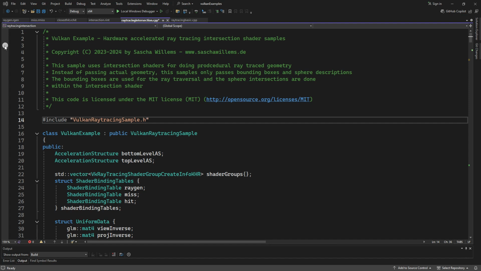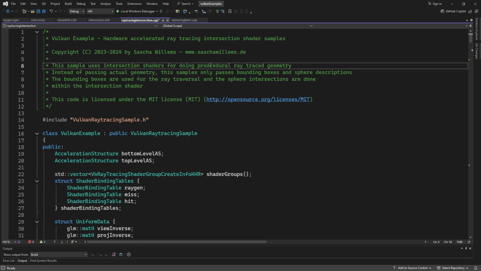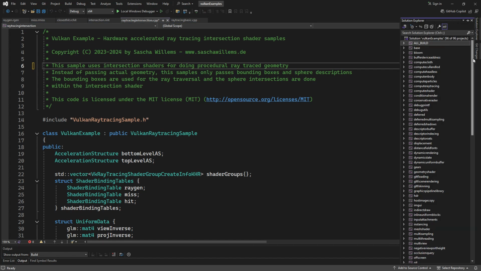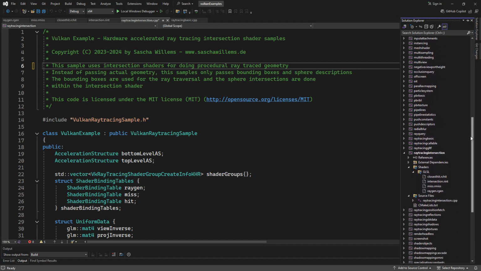All right, guys, welcome to another episode of CUDA Education. Today, we are going to cover the topic of procedural ray traced geometry. And we're just going to do a quick overview of the algorithm that was provided as part of the samples. So all of these are samples that are freely available on the internet.